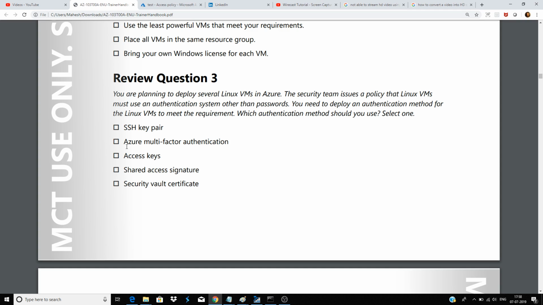So what will be the answer for this? The SSH key pair. There are only two methods to connect to a Linux VM. The first one is through a password, just like a Windows VM, and the second one is through an SSH key pair, an SSH public private key pair. So the answer for this will be the first one.